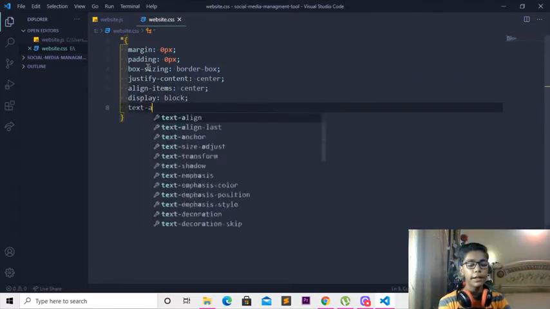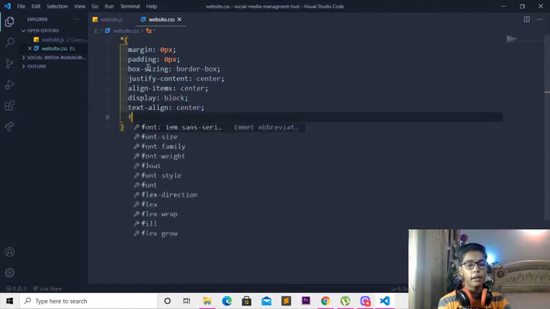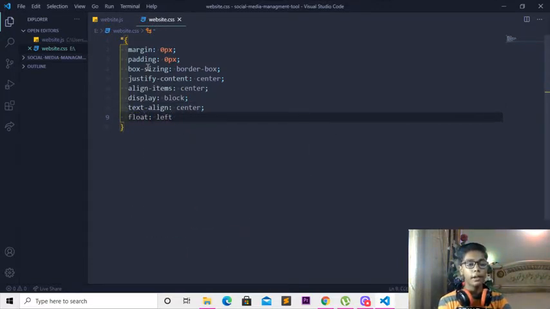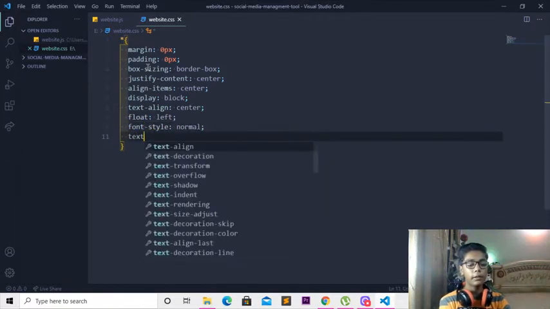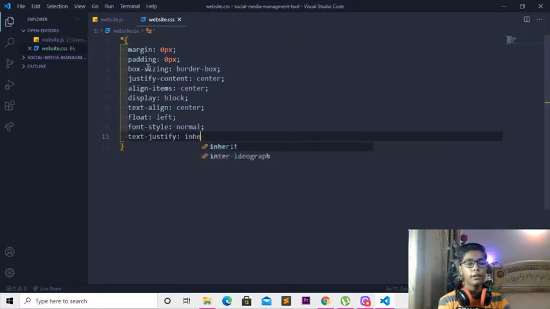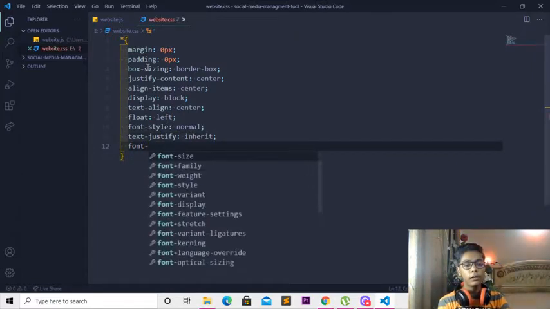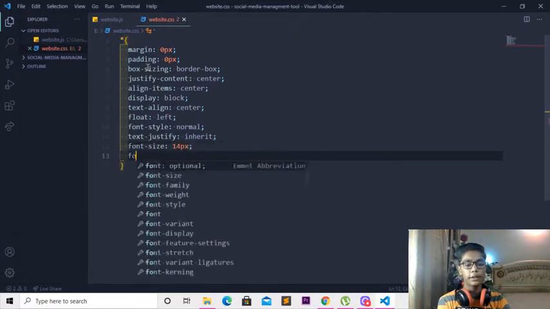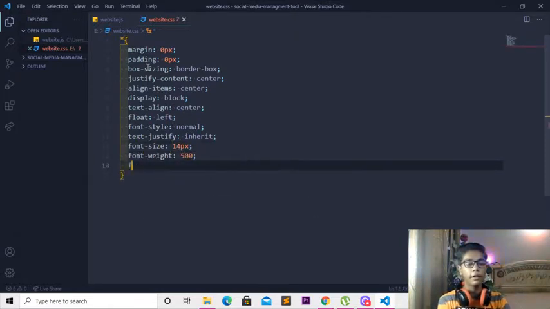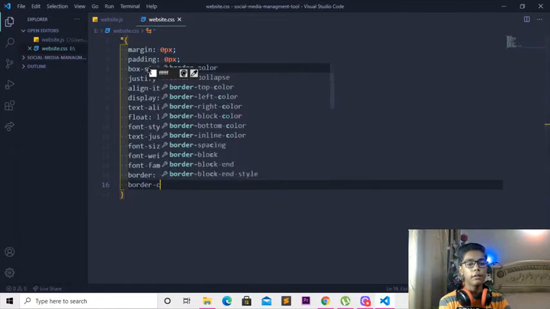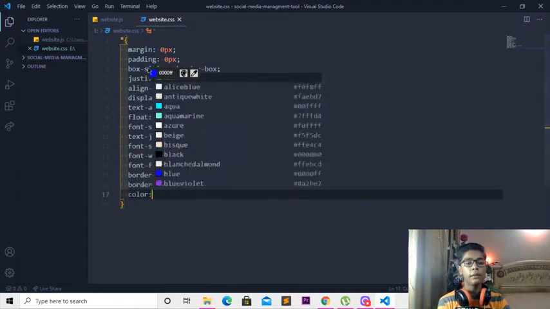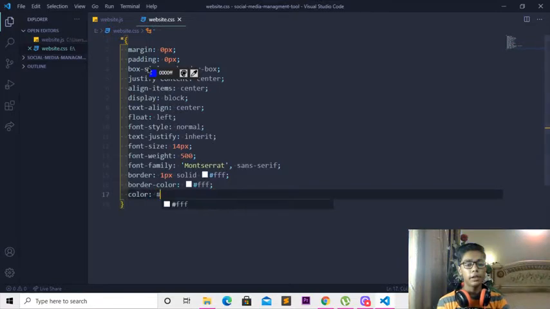When you're done with that, here I'll be writing text align center, then float left, and then font style normal, and text justify inherit. Now I'll be writing font size 14 pixel, font weight which will be 500, then font family which will be font serif, comma sans serif. Then border one pixel solid white, border color which will be white, and color black. So just change that to color black.